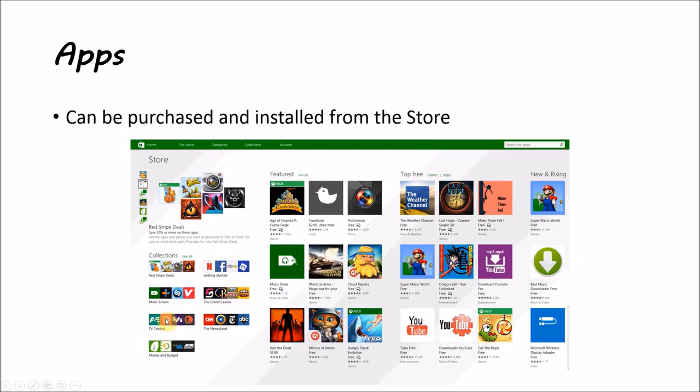Moving on, one big change in Windows 8 are apps. Apps can be purchased and installed from the store. So the store looks like a program on a Windows 8 computer. You can open it and it brings up something along these lines where you see all these different apps you can either purchase or download to your computer. And they're just smaller programs. And they can be anything from the line of a game, a utility, anything pretty much.